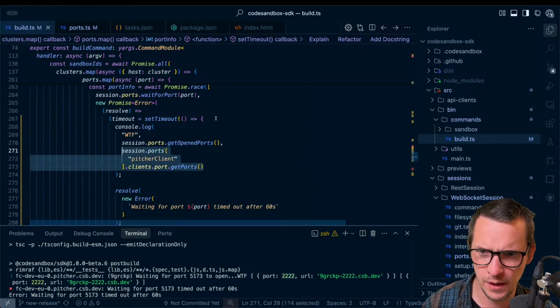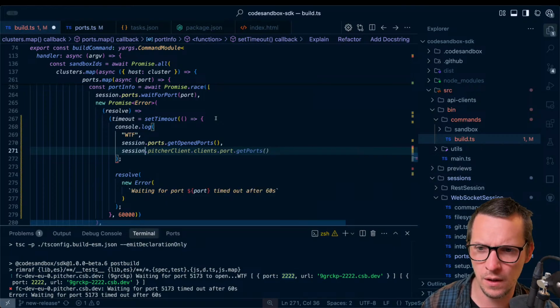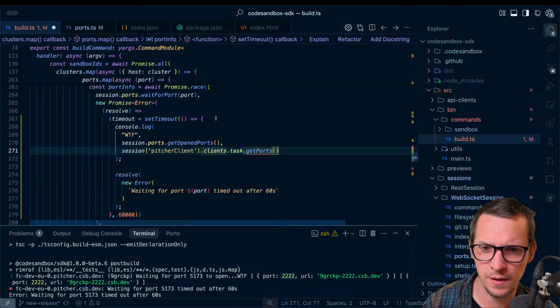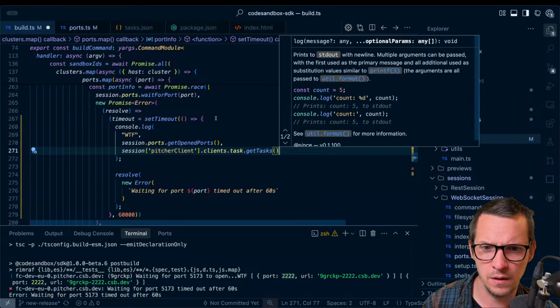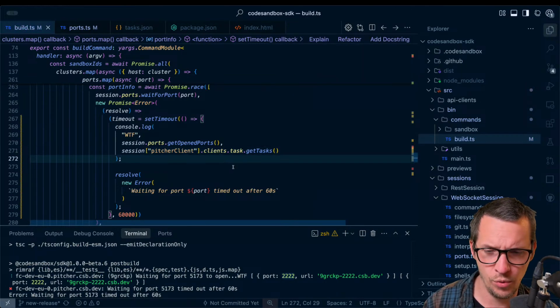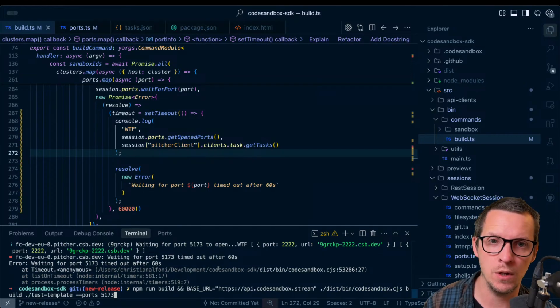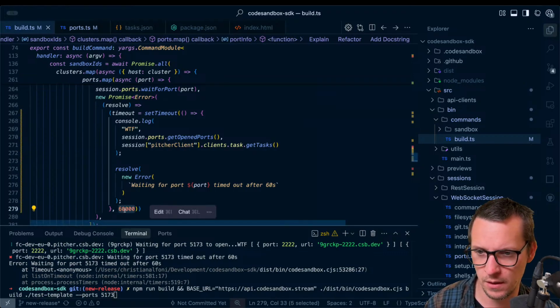Okay, so that's in sync, but we're also gonna look at picture client task, client task, get tasks. Because that has the port, which is the thing I don't quite understand. So we might have to listen to task updates as well to find ports.